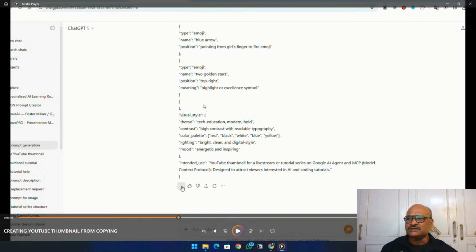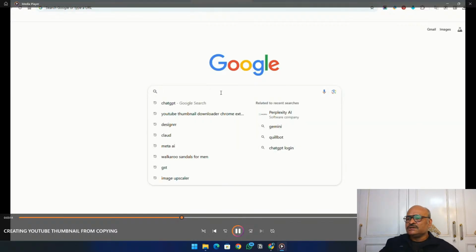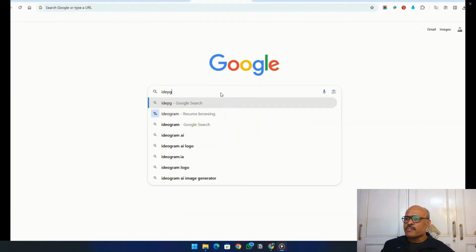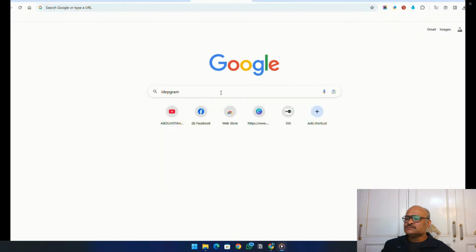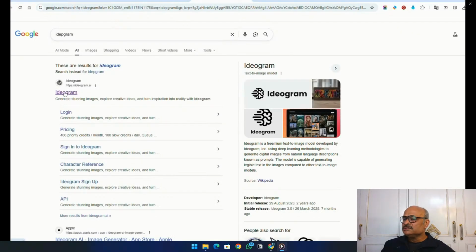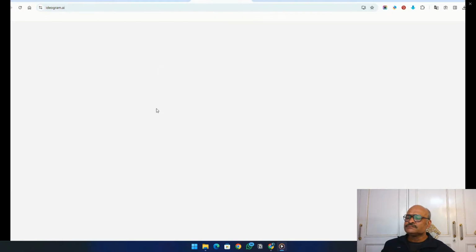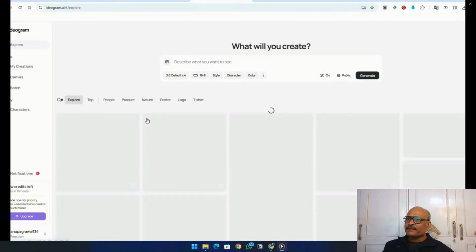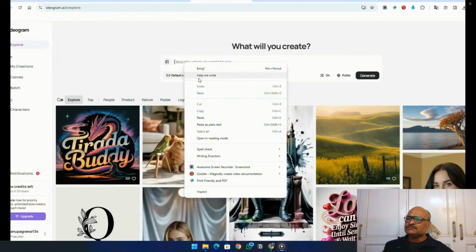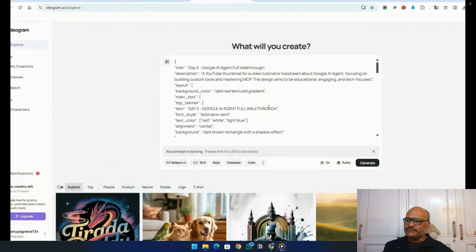After making some changes in this prompt, let's see. I'm showing how we can make the changes. Now I'm typing Ideogram. Click on Ideogram and paste your prompt here. Now from here you have to select 16:9, and then make whatever changes you want.